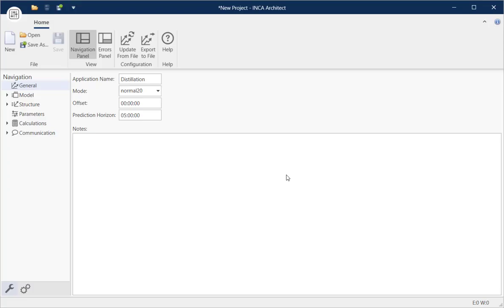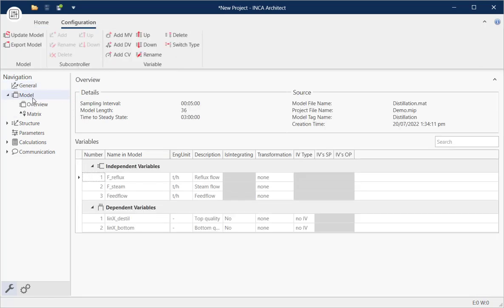Once the model is imported, you will see under the General menu some information such as application name and mode. Click on the model, and under the Details, INCA Architect shows you some information of the imported model. These details include sampling interval, model length, time to steady state, and so on.